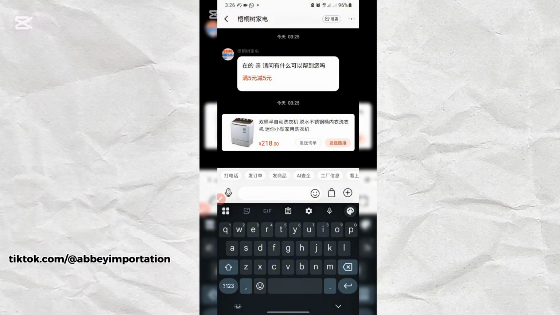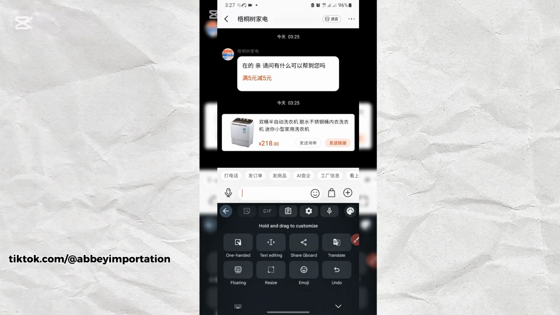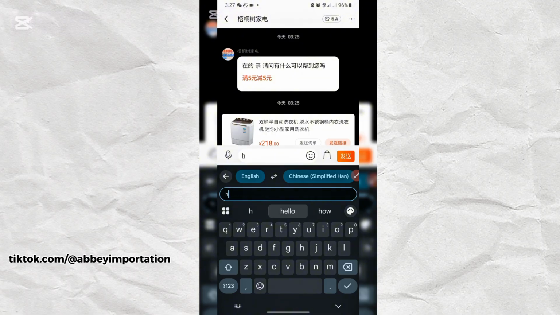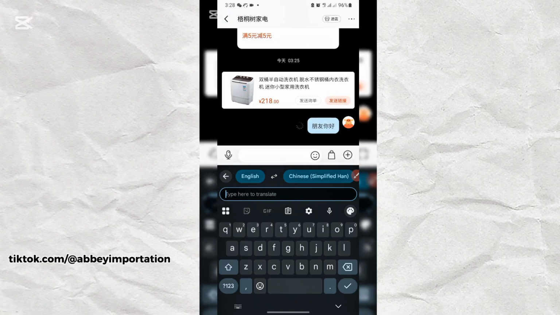Now, how do I use the Gboard to be able to send my first message? I just come to this four dot on my phone, I click on it, then I'll click on this place that says translate. I'll click on it, then you can see it's saying English to Chinese. I'll just type whatever I want to type here. Let's say I want to say hello friend. Now you see I'm typing it in English and it is converting to Chinese. Then after typing, I'll just click on this to send. Now it has sent.